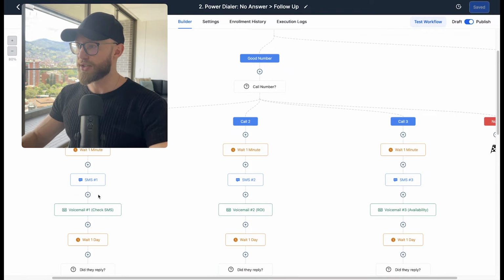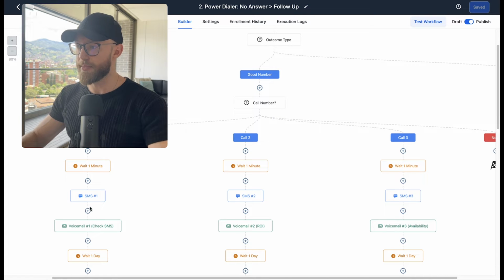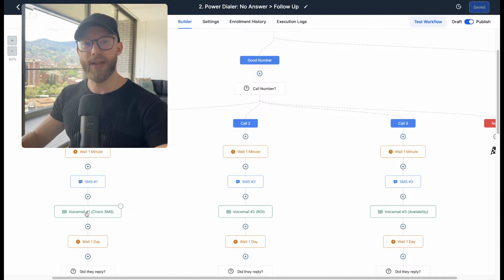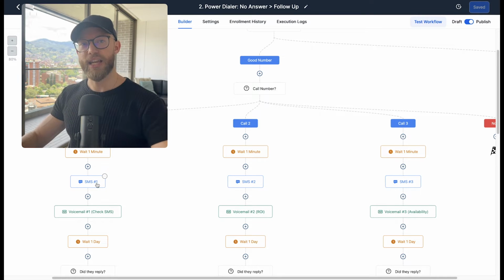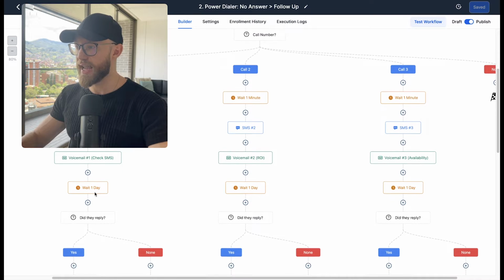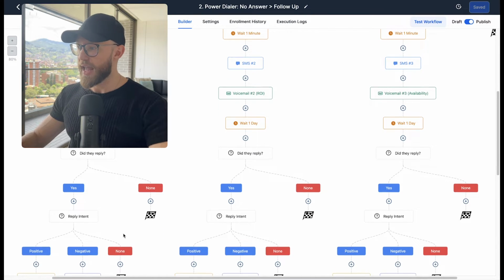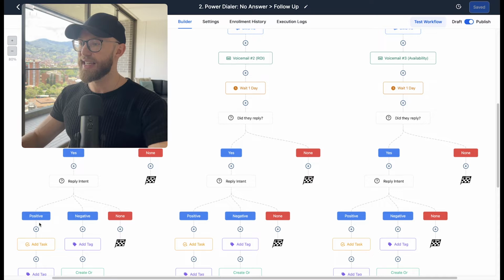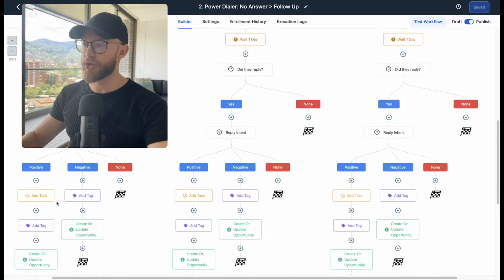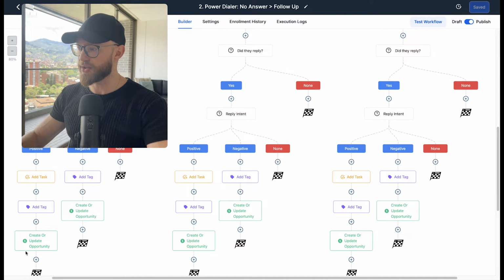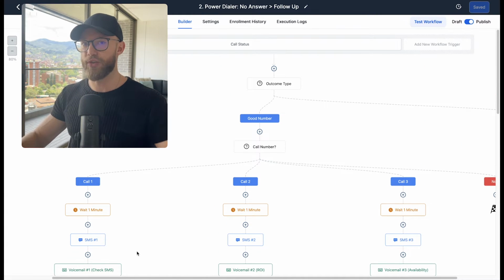Call number one. This is what it is. If they don't answer, we wait a minute and we text them and we drop them a voicemail. Again, you record this one time and then you automatically send it to your prospects. Then we wait a day. Did they reply? Yes, no. And then if they do reply, what is the intent? Is it positive? Is it negative? Is there no intent? And then we can attach tags and tasks based off of how their reply was. And then we can move them in the pipeline according to that. This will give you an amazing bird's eye view of where everyone is and still automates a lot, right?